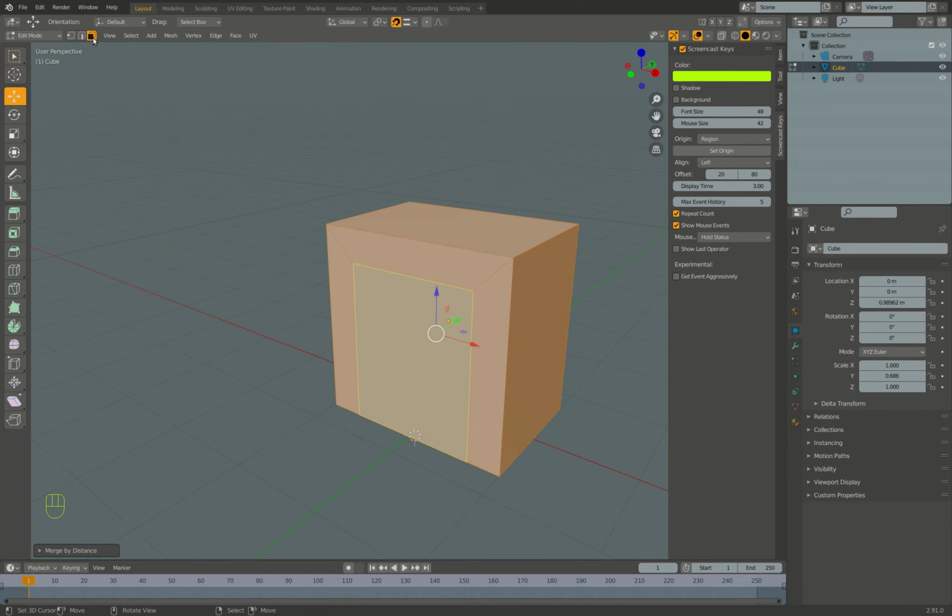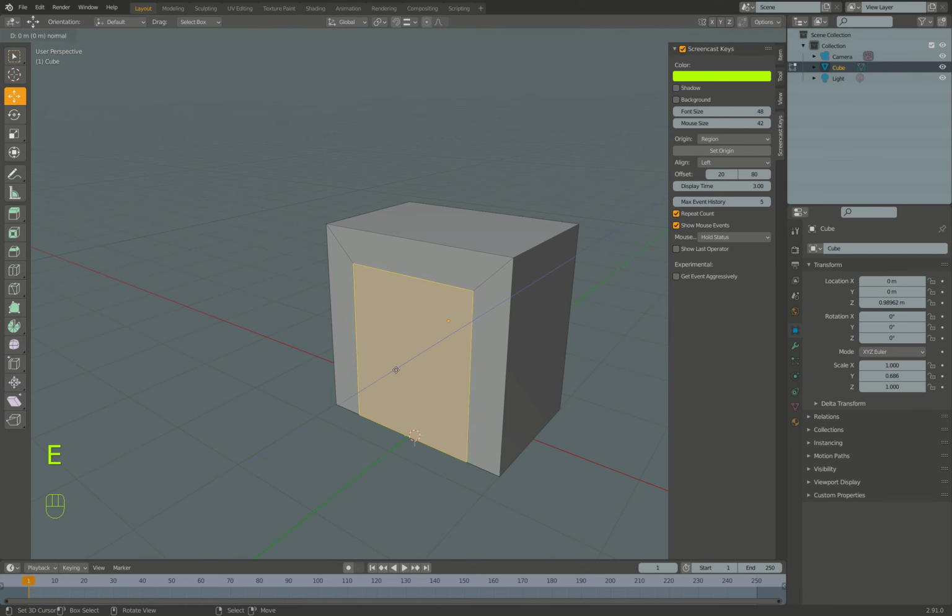Now go to face select again, and click on this face that I clicked on, which will be highlighted when you get it. Type E for extrude, and aha, I've still got that on. Turn off the magnet, type E for extrude, and push it back as far as you want it.